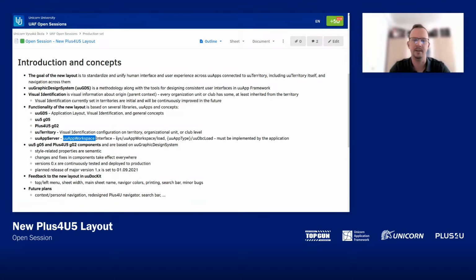I just need to say that there are two general commands with a predefined interface for loading of UApp Workspace and then any OBC artifact. So the U observer and UApp Workspace are only predefining the interface, but then there must be a specific implementation in every U application.